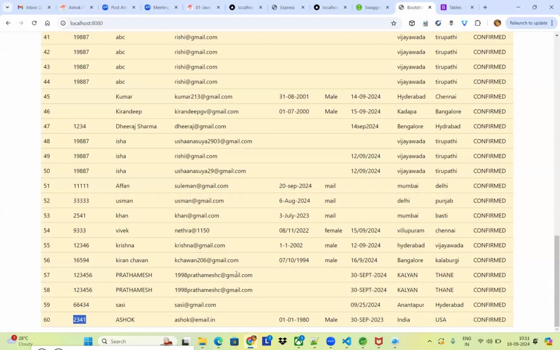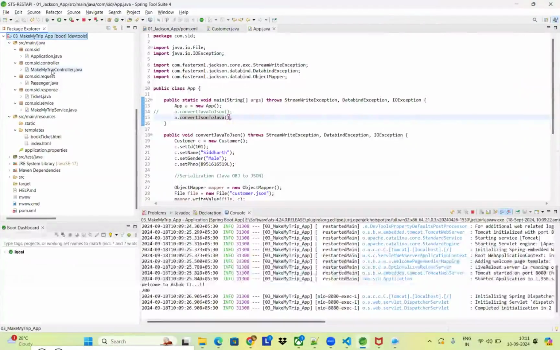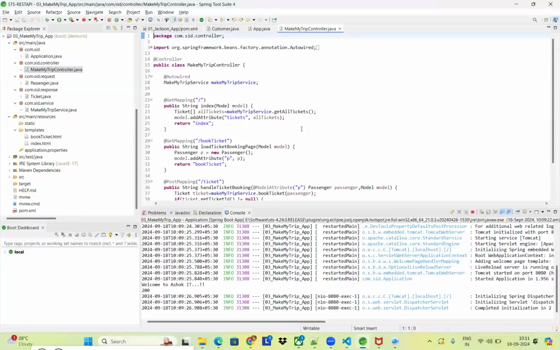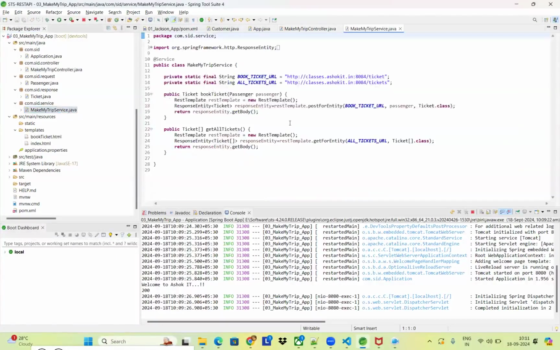Can you show the code for that? Yeah, sure. So this is my controller class, and this is the starting page, the index page, where you will get all the tickets. Can you open that service layer? Yeah, sure. Get all the tickets. Yes. So these are our REST API endpoint URLs for booking the ticket and getting the tickets, and by using REST template we are able to do this. Very good.